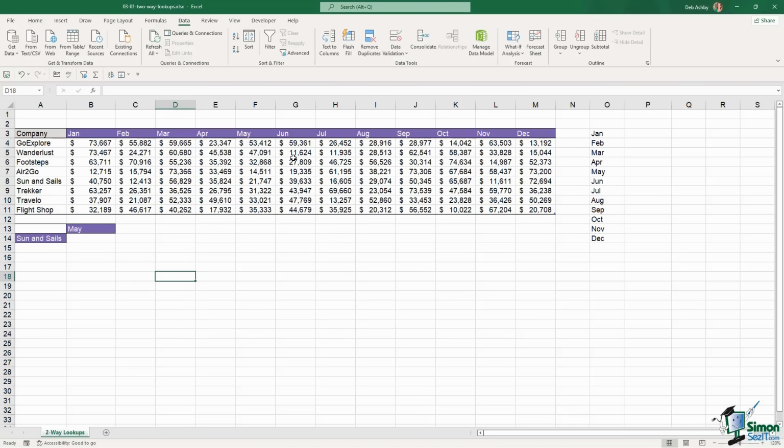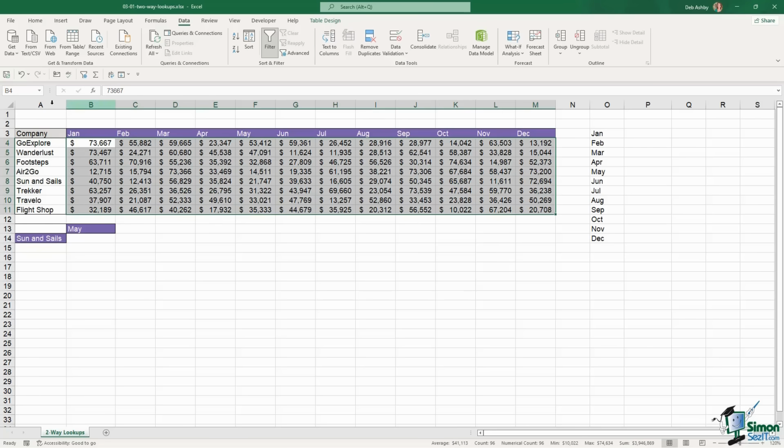Now, the final step of preparing this data is to create some named ranges to make our formula a lot simpler to understand. So I'm going to create a named range for the companies, for the months, and also for the data. So let's start out with the months. I'm going to select all of those cells, and then in the name box, we're just going to call this months. Let's select the companies. We're going to call this companies. And then let's select our data set, and we're just going to call this data.